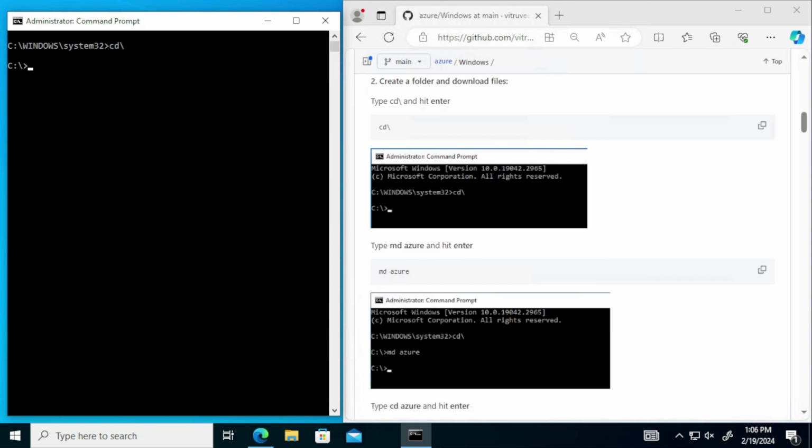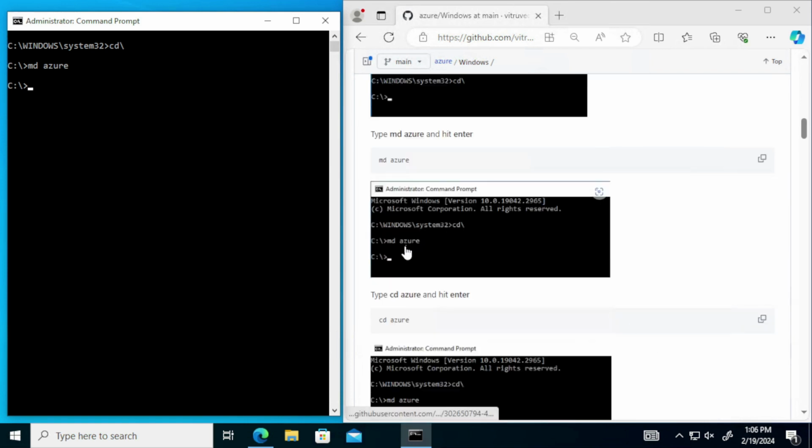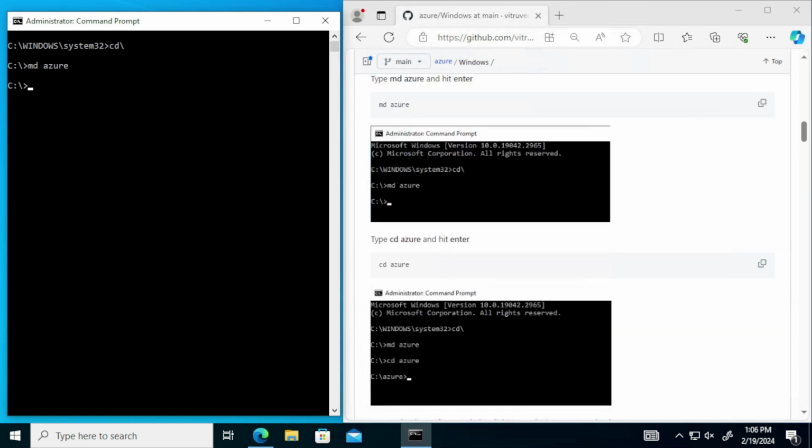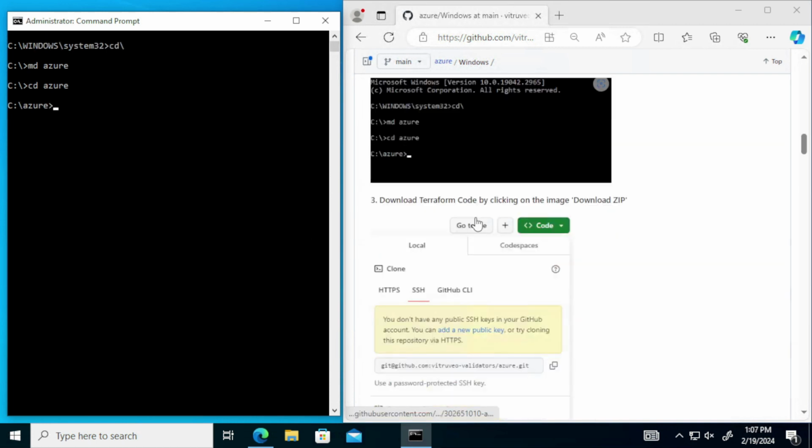So type MD space Azure and hit enter. I'm just going to do a copy and paste. You can type it in if you want, but then you may get some typos and something might not work. I know that these steps work, so I'm going to do the same thing. Copy and paste, hit enter. And next here, type CD Azure and hit enter. So I'm going to paste that in, and I'm changing to that directory. Okay, and it looks the same as the picture.